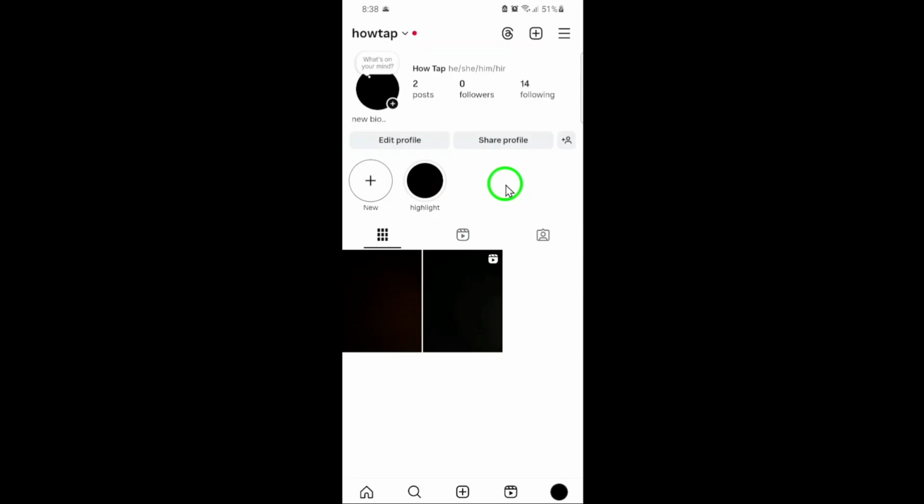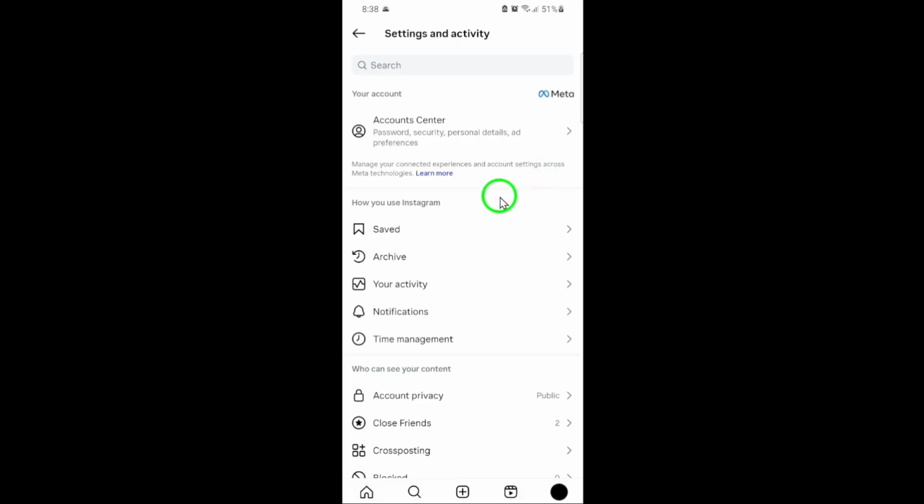Next, look to the top right corner and tap the menu icon. It looks like 3 horizontal lines, also known as the hamburger menu. This will open up a list of options for managing your account. From the menu, tap on Your Activity.